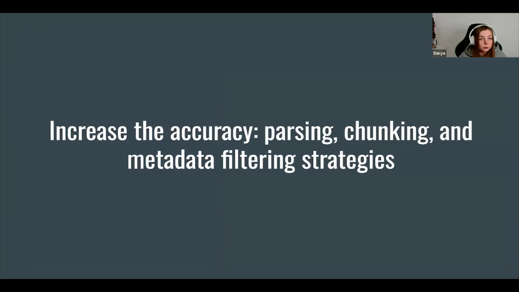And this part will be about, so we just did a plain vanilla Bedrock agent with a plain knowledge base, but there are also some techniques to increase the accuracy of agent response when we are working with parsing, chunking, and metadata filtering strategies.